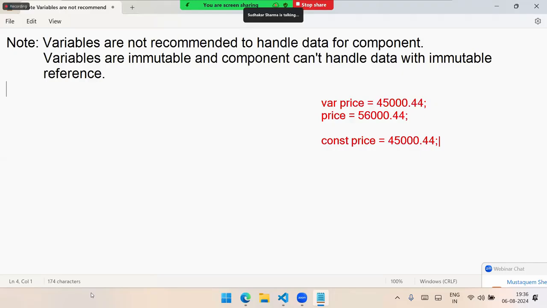That means variables are not good for a component because variables are immutable. So a component should not use variables for handling the data. We can use them, but the data becomes immutable. You cannot change the structure. But components need the data in such a way that the structure can be changed. Now the question is, then how will you handle the data in a component?